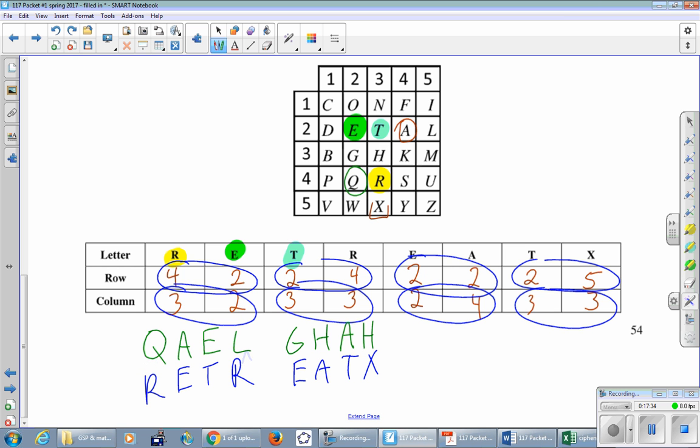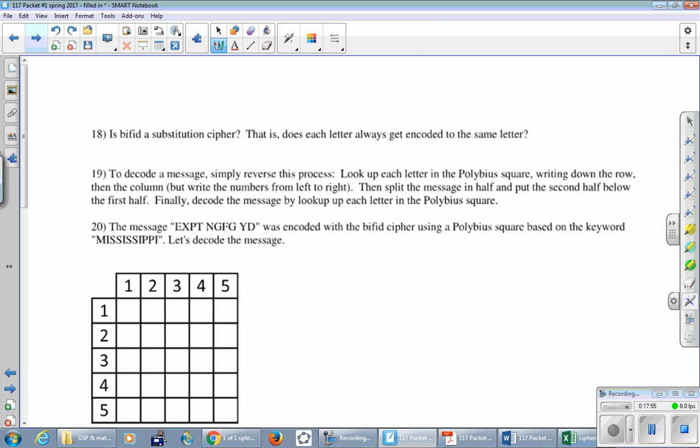Hey, that is not a substitution cipher. We did not consistently map the letter R to any single letter, like in the Caesar cipher. E got mapped to A, but the other E got mapped to G. T got mapped to E, and the other T got mapped to A. So definitely not a substitution cipher, which makes this a much stronger cipher to use. So bifid is not a substitution cipher.